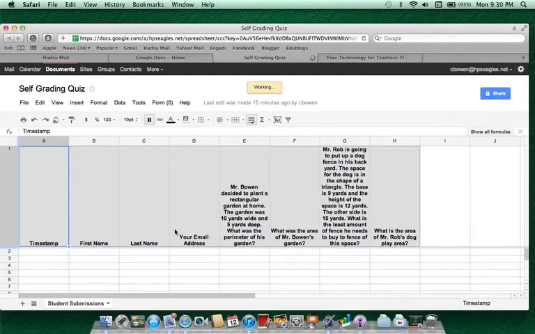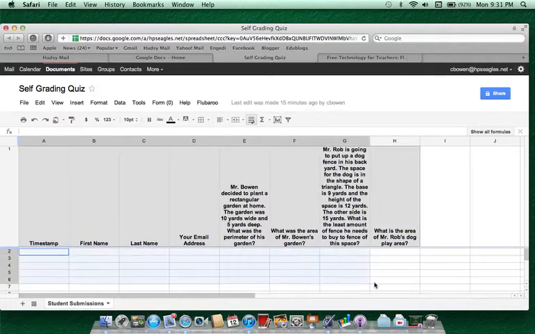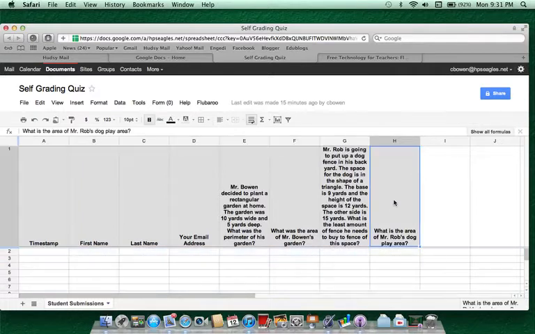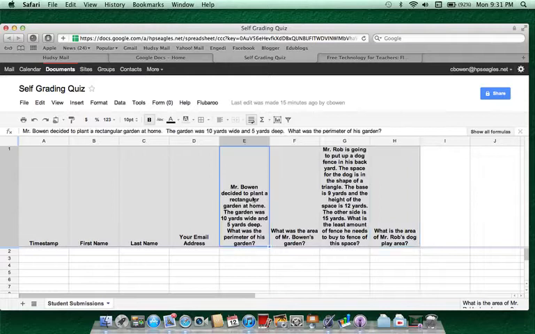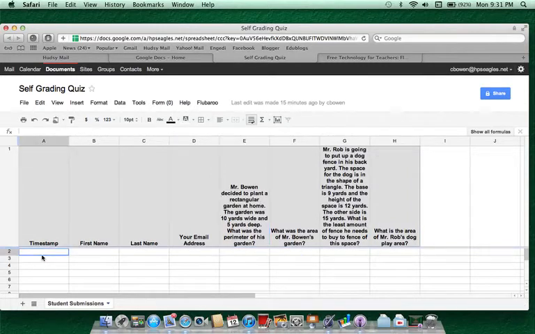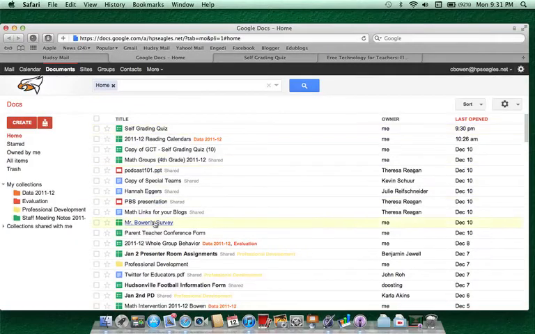When I did it, it came up with a bunch of questions that I didn't create myself, and it had sample answers already in there. So what I did was clear out my table and then rework the questions.